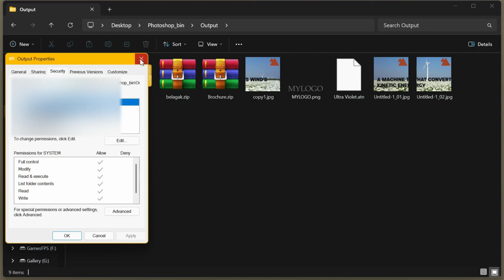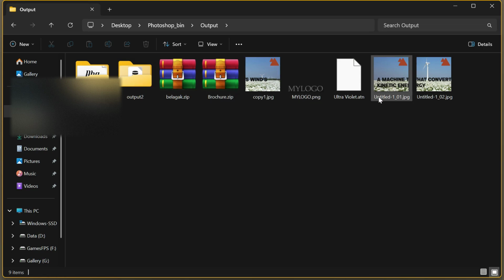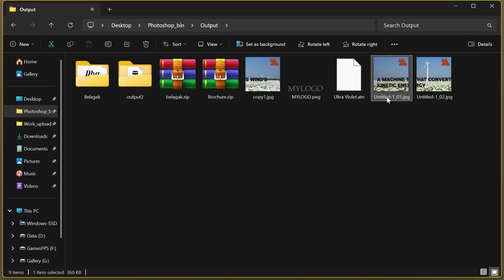Another common fix is renaming your files. If your photo names are very long or include special characters, Lightroom may have trouble processing them. Keep the file names simple, short, and clean, then try the import again.